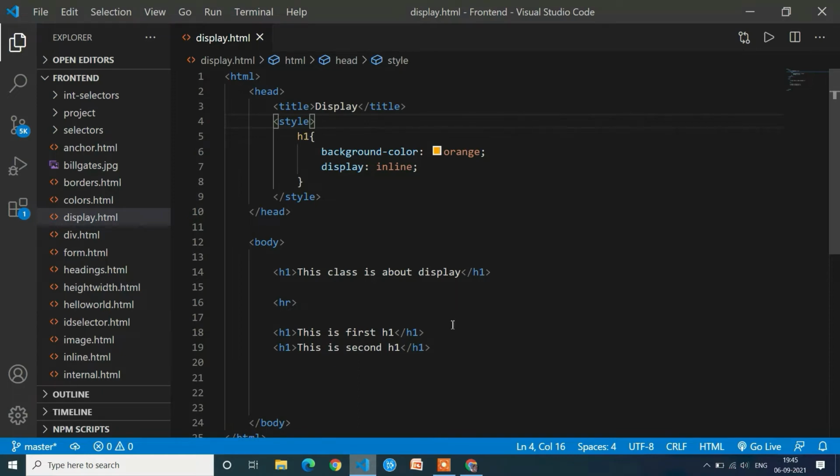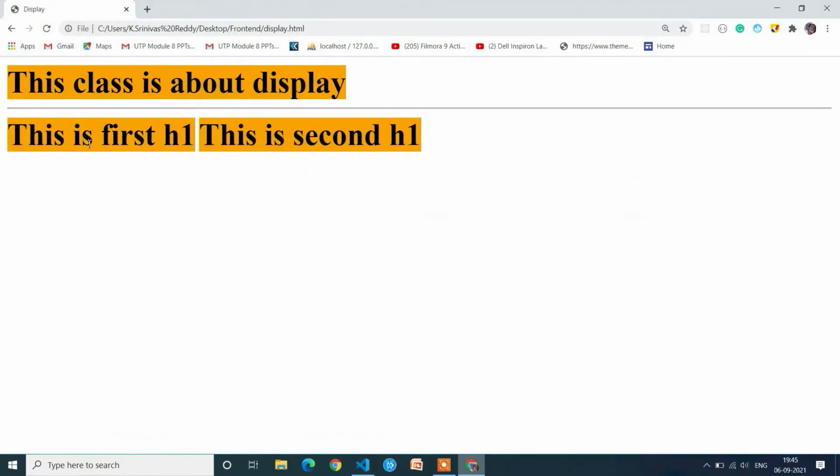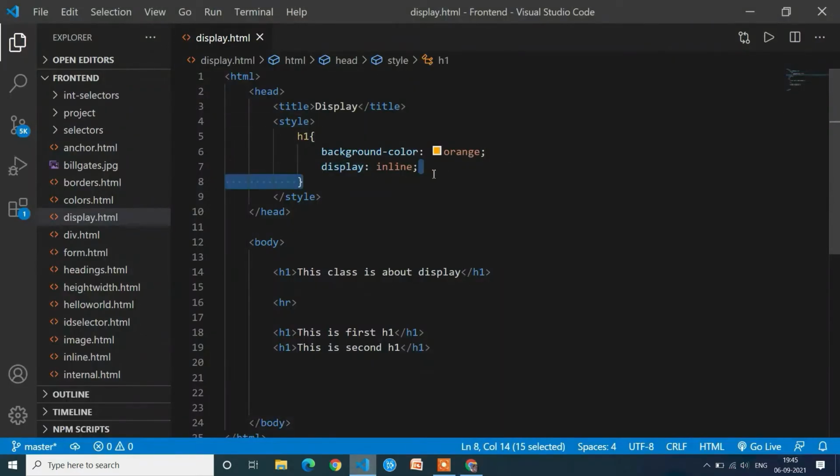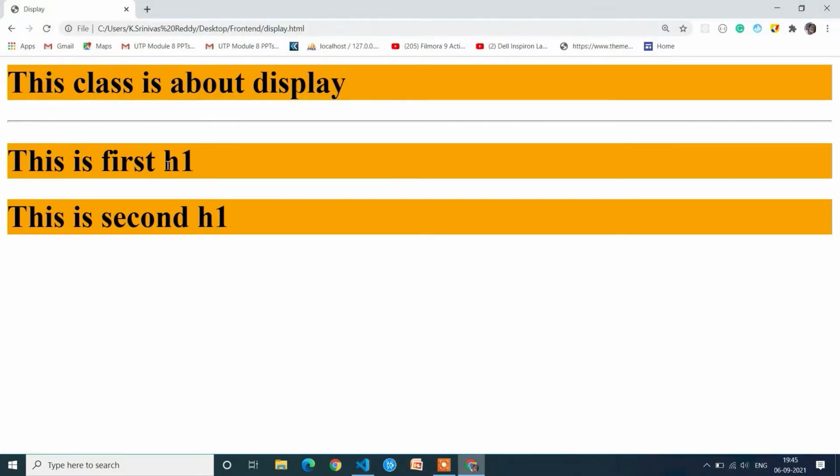Now I will execute this program. Here you can see we got two H1 elements side by side. This is first H1, this is second H1. If you remove display inline, that will be arranged in the vertical order. Now I will remove display inline. Control S. Here you can see we got the two H1 elements vertical order.